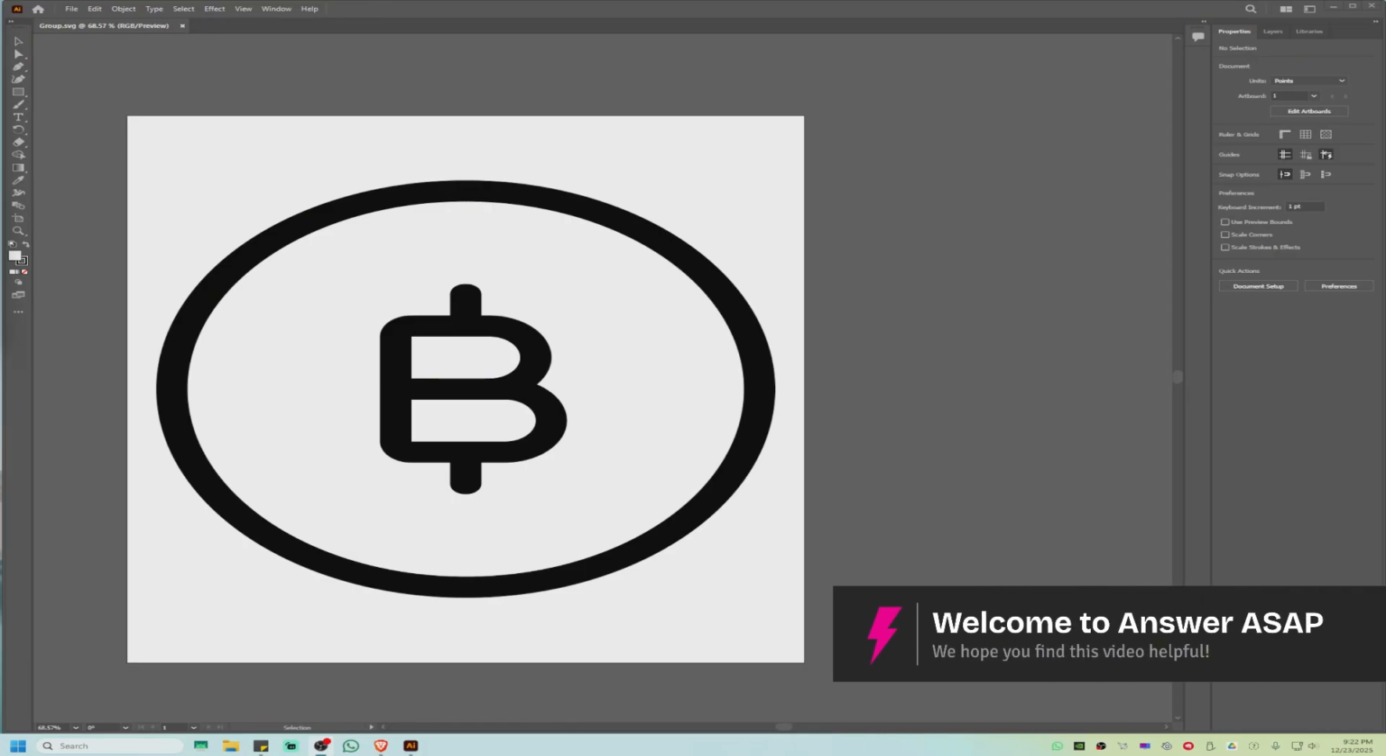Welcome. In this short tutorial, I'll be showing you how to import SVG from Adobe Illustrator to Penpot.